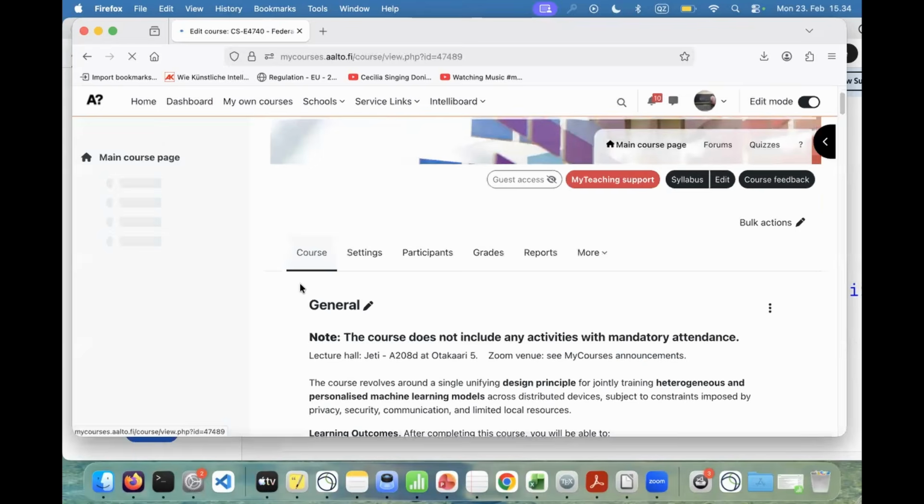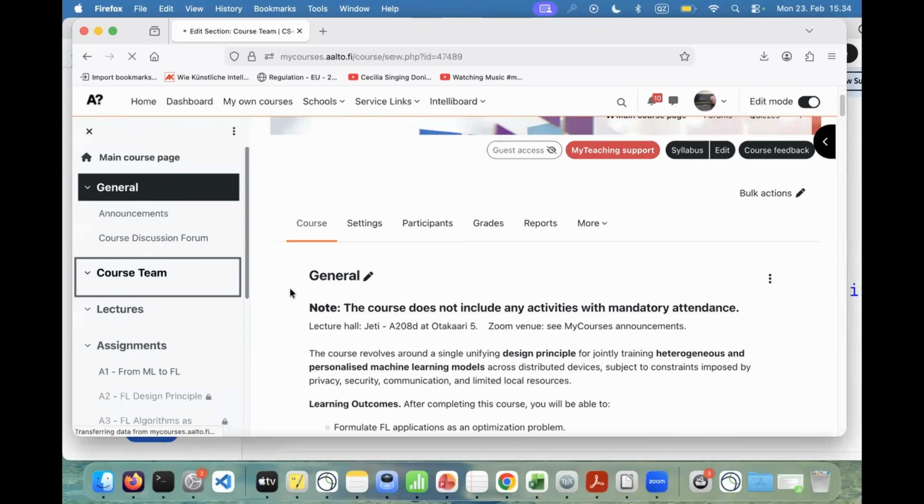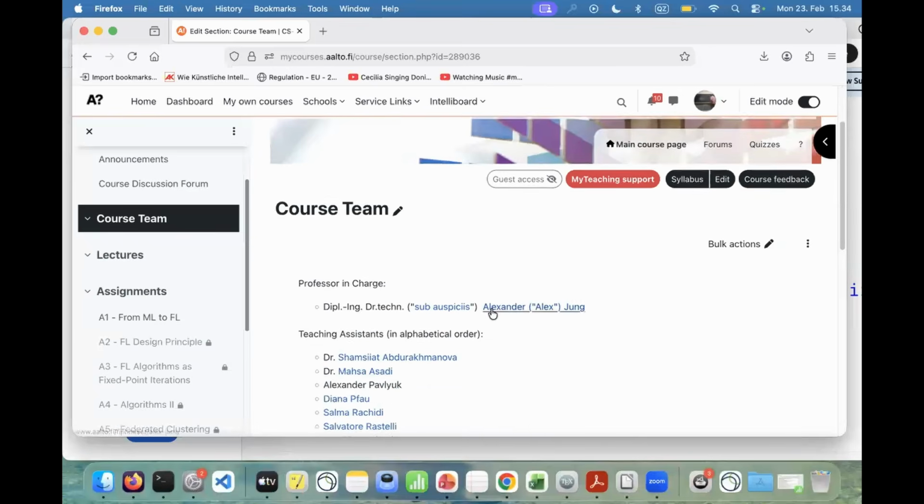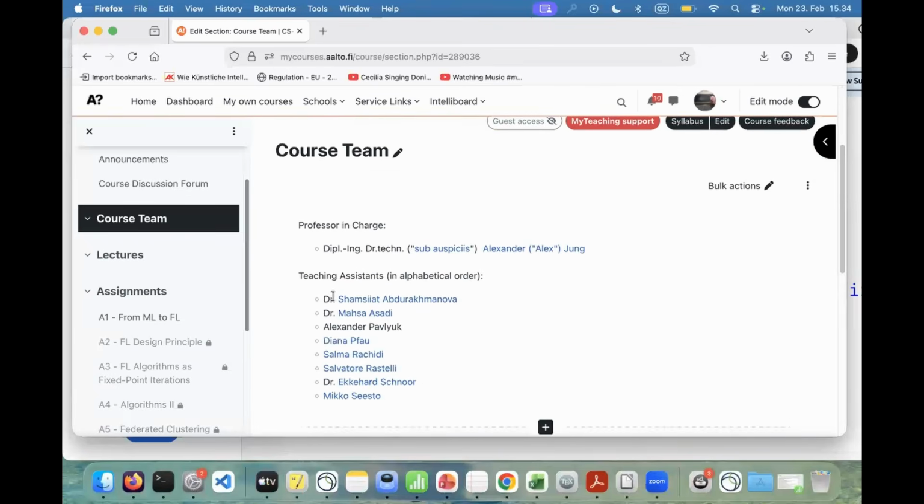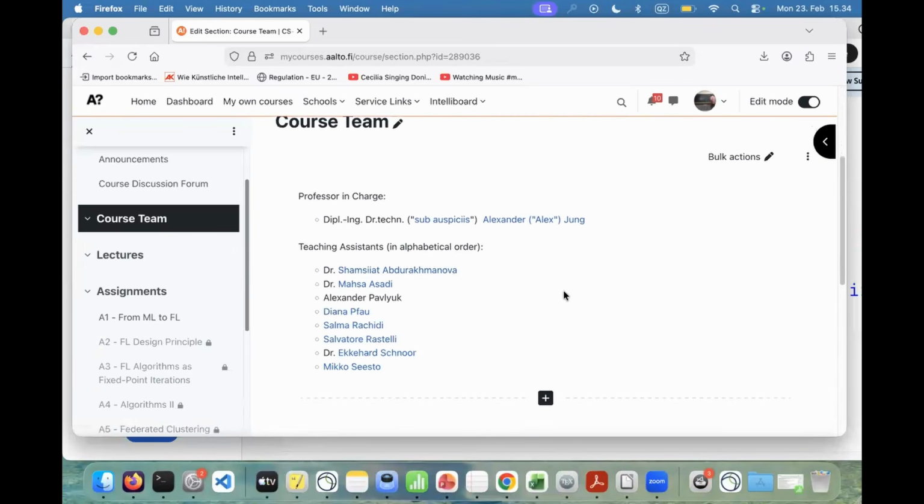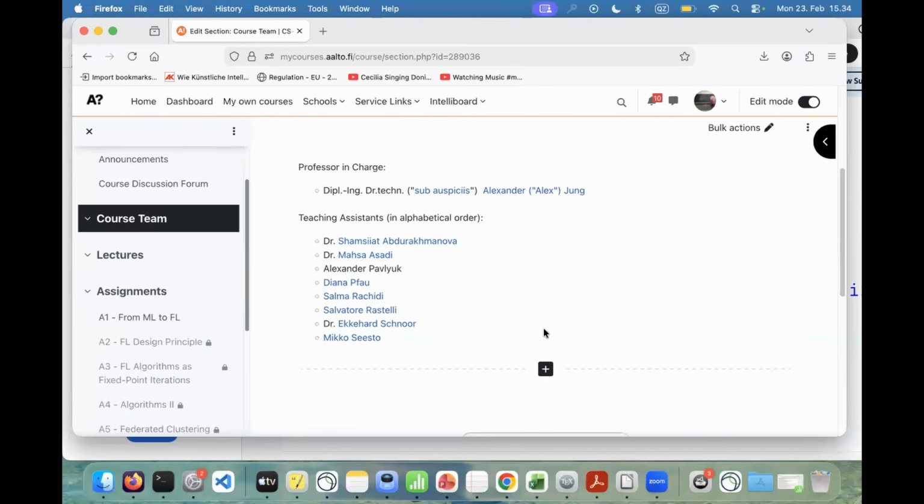So we have an excellent team of people who helped me with this course. First of all, Shamsiat Abdurrahmanova, currently a postdoc in my group, likewise Maza Asadi. Then we have Alexander Pavliuk, Diana Pfau, Salma Rashidi, Salvatore Rastelli, Eckhard Schnorr and Mikko Sesto, who help with this course.